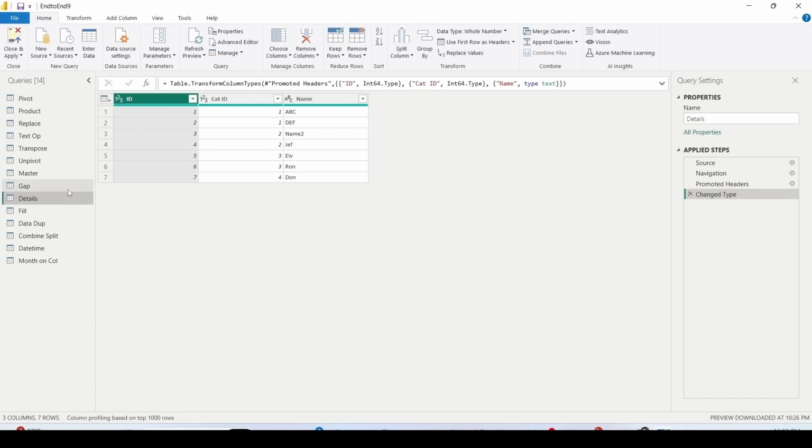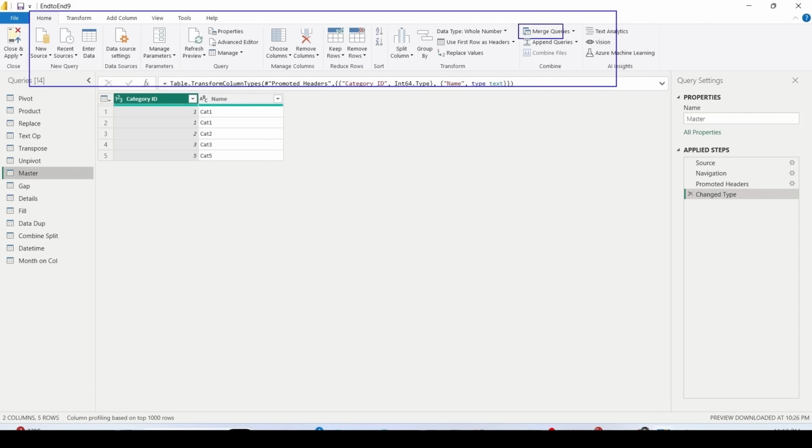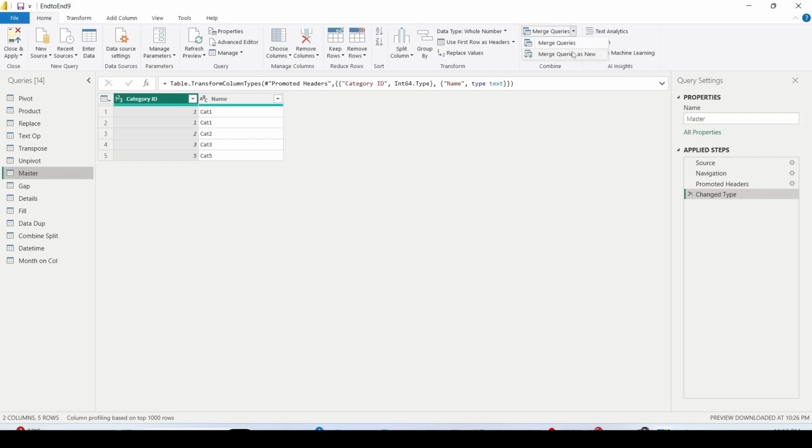So now let's start our journey. We can click on any of these tables. I'll start by clicking on master. Go to the home tab and use merge queries. I will use this down arrow because it gives me two options: merge queries and merge queries as new. If I use merge query, the data would be merged in this current table, but I would like to use merge queries as new. This will allow me to create new tables, and I'll keep on explaining you different kind of joins. Merge queries as new.